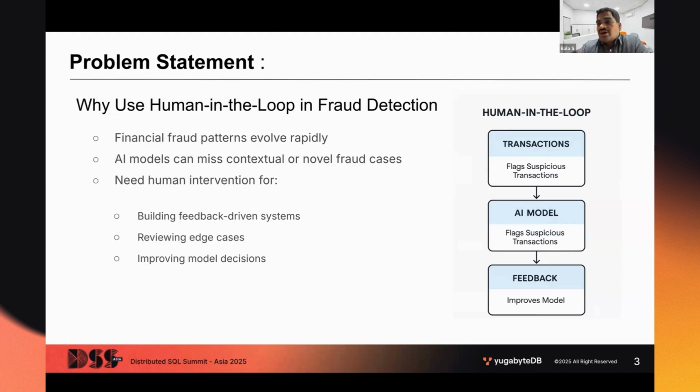So this sort of constant HITL, as we call it, the human in the loop, will help us improve our model decisions, to understand what sort of model can be tuned and trained, and ensure that the classification works well, and the flagging is accurate on the transactional database, right?